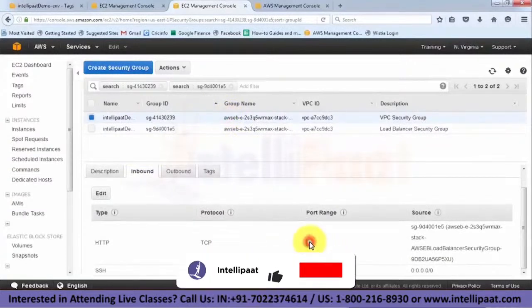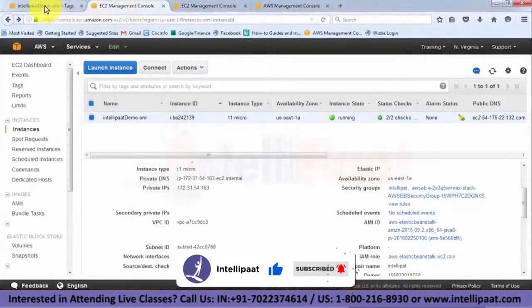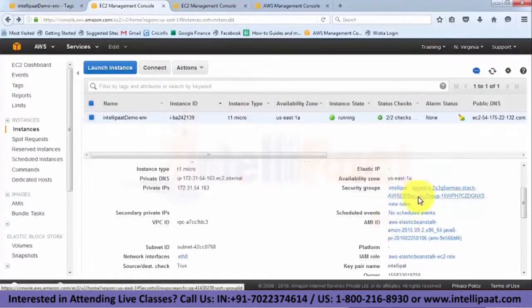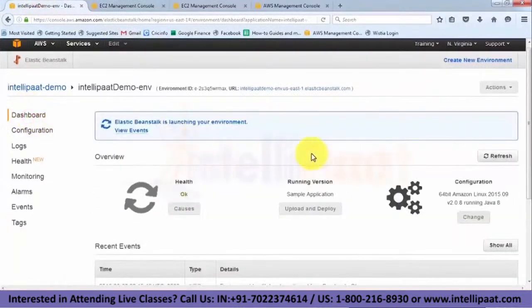So if I directly try to hit this URL, it would not allow me. It would allow me because I have another security group which is added. That's Intellipaat. If I remove that, it should not work. Rather, it should not allow port 80 directly with this. Even if I have not selected Intellipaat, that is okay. It was not required because Elastic Beanstalk has created its own security group and manages everything on behalf of me. I believe everything is ready for me. It's still creating.